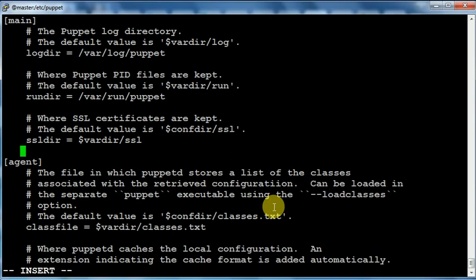So I'm defining a variable named cert name which is equal to our master host name. My master host name is master.test.com.